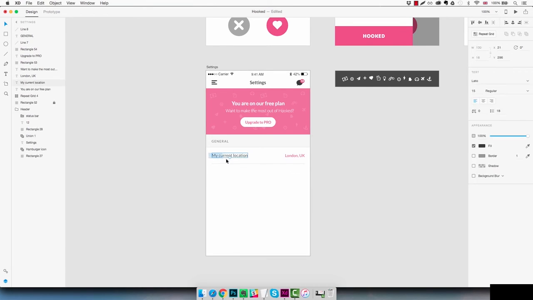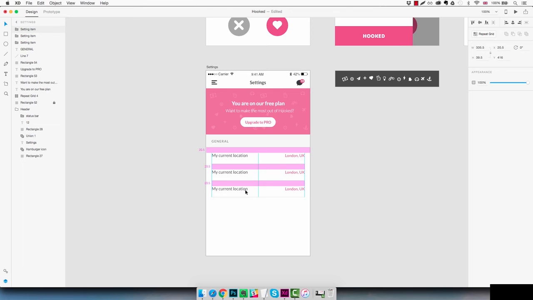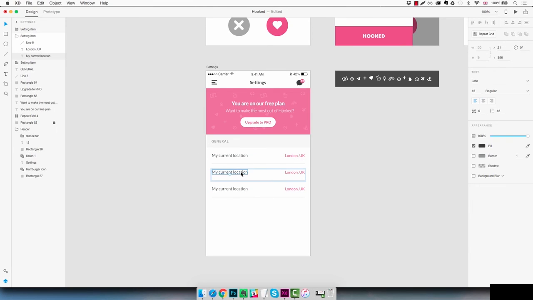Alright, so we're gonna select these layers here. We're gonna group them together. Let's rename it, and we're going to duplicate it and drag it down until we see the same distance between the upper part of the section. We select it again and we do it again. And now it's just a matter of replacing the text.